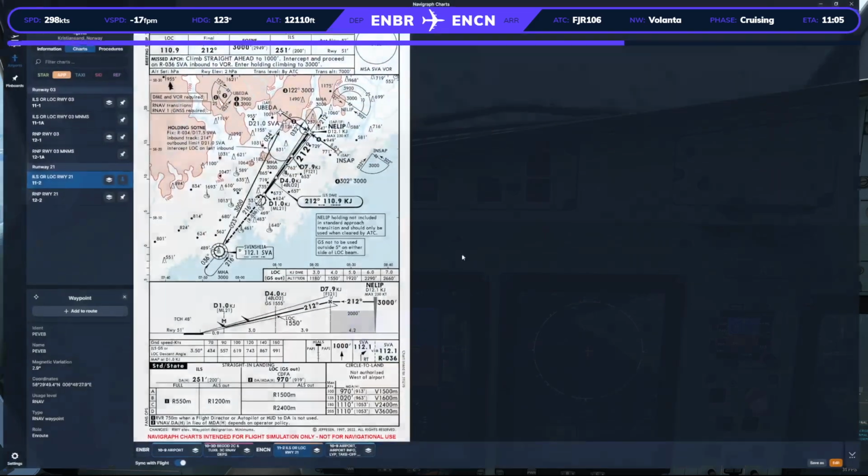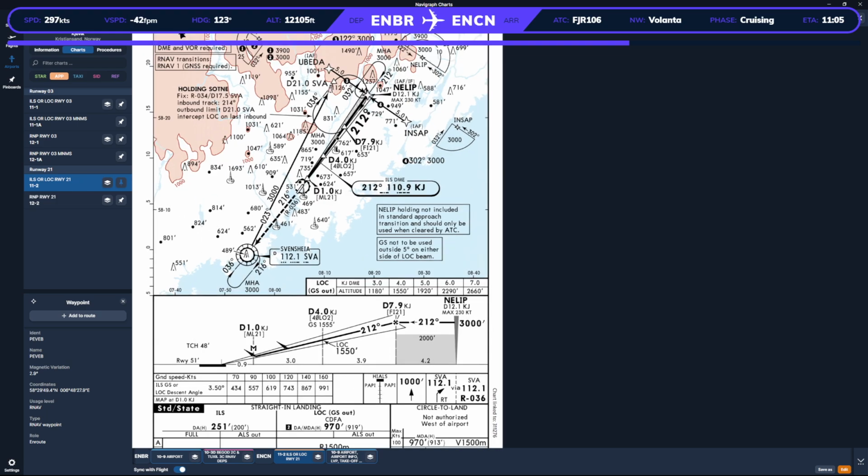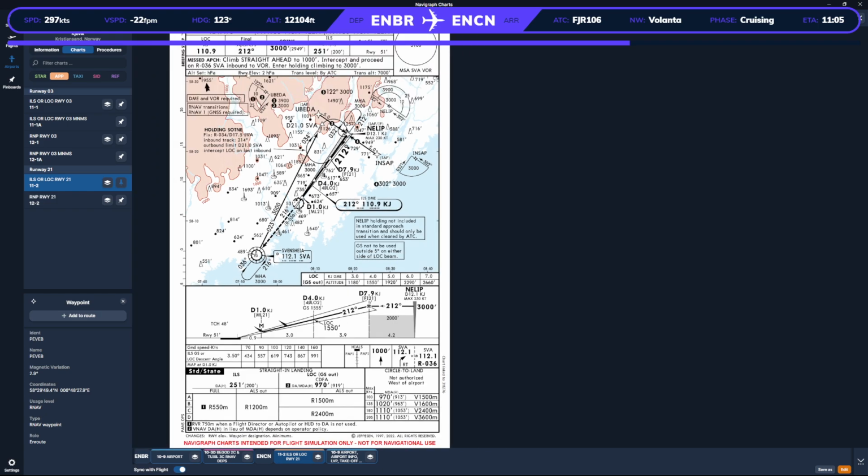Let's have a look at the chart. Missed approach, climb straight ahead to 1000, intercept and proceed on. Inbound to the VOR, enter holding, climbing to 3000. Okay, so we're going up to 1000. And then you're going to hold at Svenhaya, 112.1.